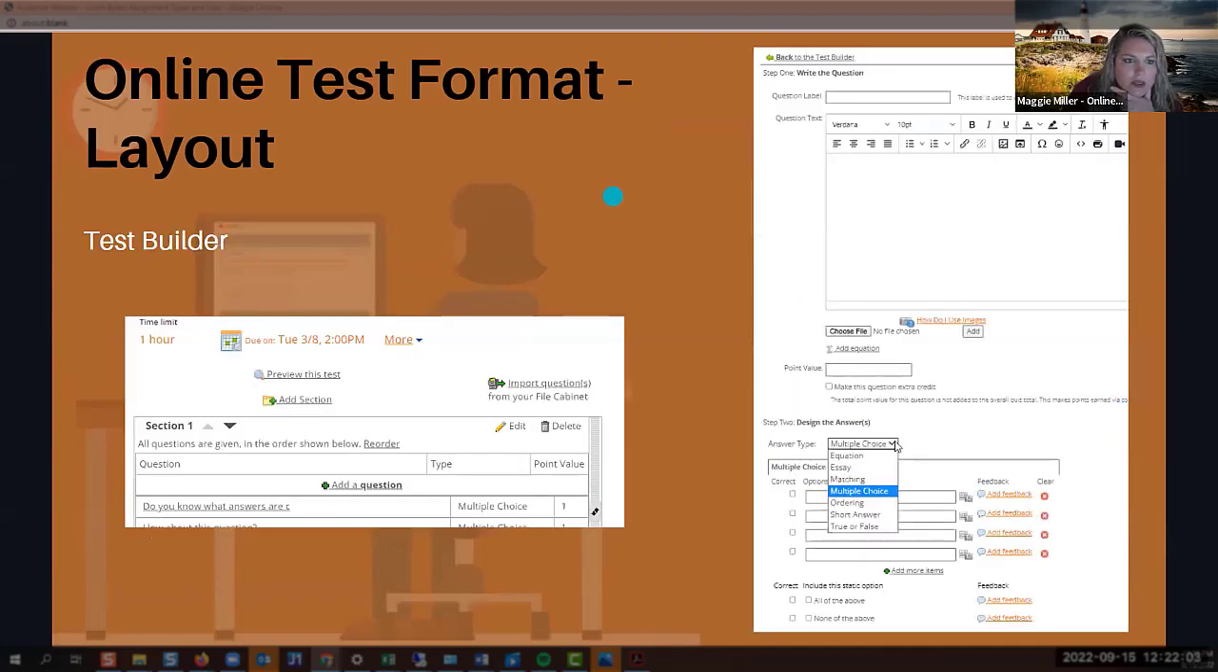Okay. Oh wait, I'm sorry, I forgot a very important part, the test builder. I'm just going to briefly show you. When you're done building the online test, it takes you to the test builder, and this is where you can add your questions and add sections. And once you get into add a question, you have the location to put your question, the point value, what type of question, and then you have your answer field. Okay.